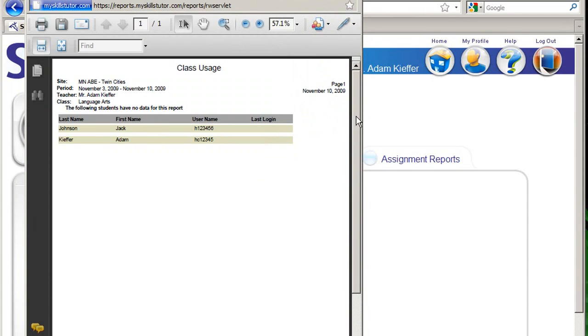Now, I would suggest before you choose to print a PDF, you should look at right here how many pages this report actually is. And of course, you can choose which pages you would want to print. You can choose particular pages.